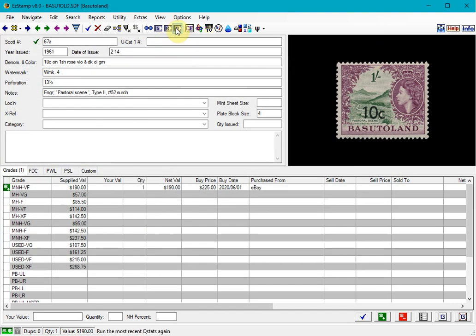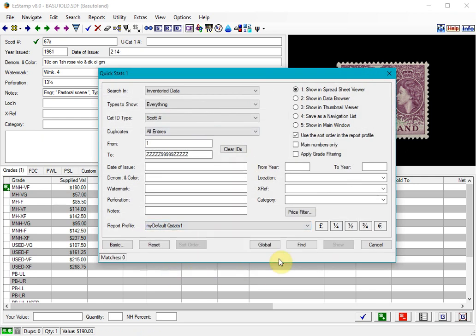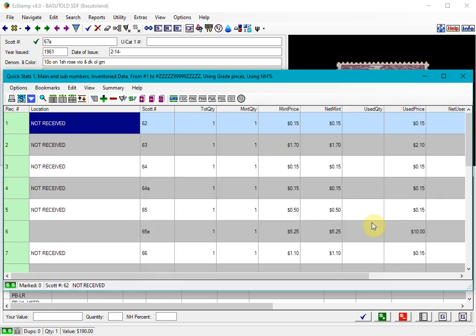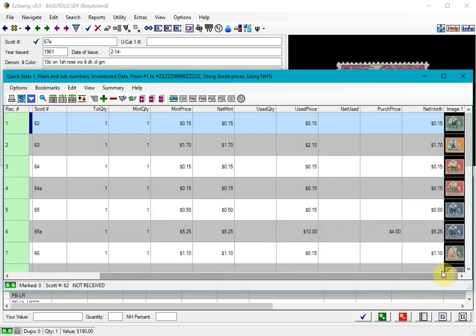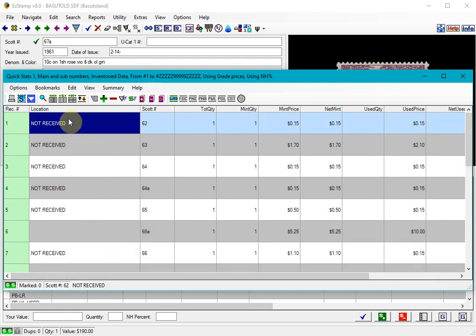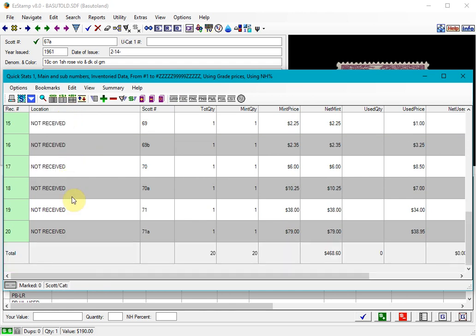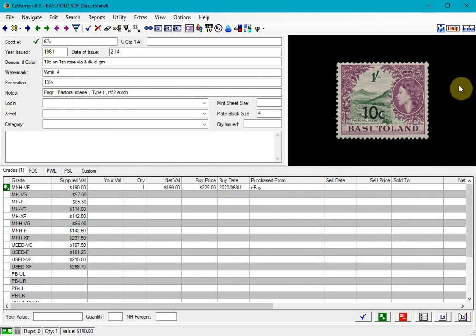And we can do the same thing for the quick stats. We're going to do the one "my default", click find and show, and that's the one with images. And there they are. And if we go back to the front here, these are all the ones that have not been received. If you left click on the header, it'll sort them. So if you want to know what you have purchased and if you've received the stamps, this method works great. Another easy method is to create a custom field, but I personally prefer the method I've just shown you.